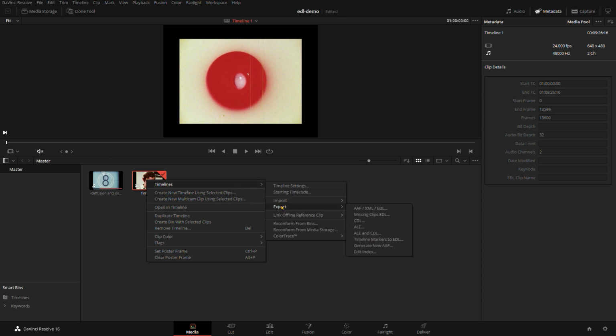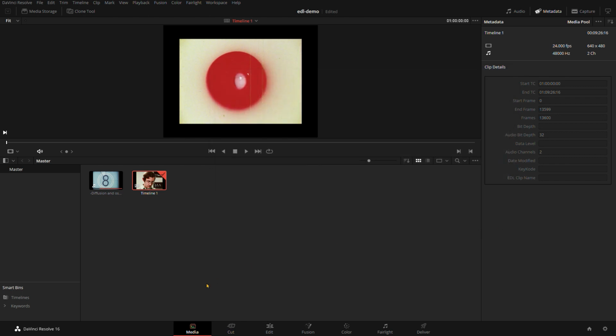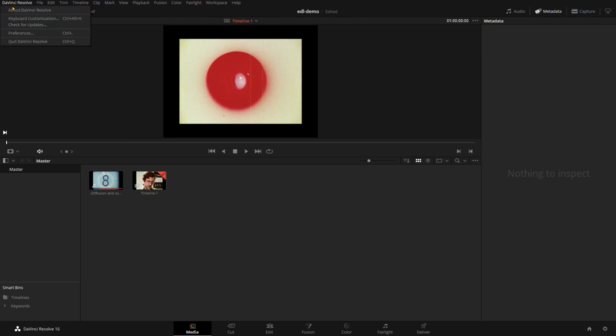Timelines, Export, and you go down to here, Timeline Markers to EDL. That is what we want. I mean, there's lots of different formats for different purposes, but be sure to choose this one, and then you can save it, you know, to your desktop or wherever, give it a nice name, and that is your work done in Resolve. So it's actually very simple. There's very little to do in here that would be different from your normal workflow.